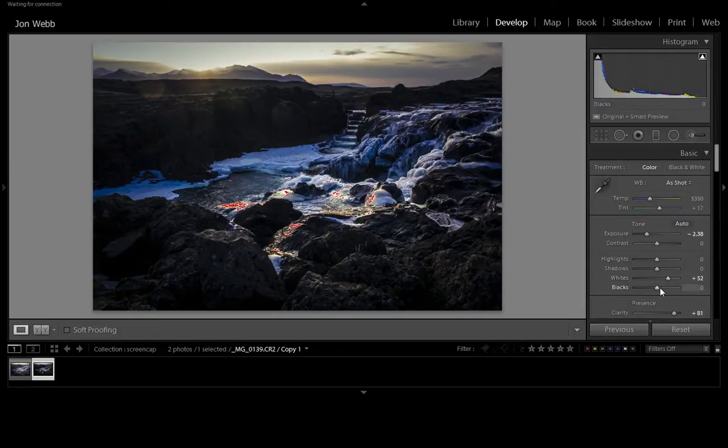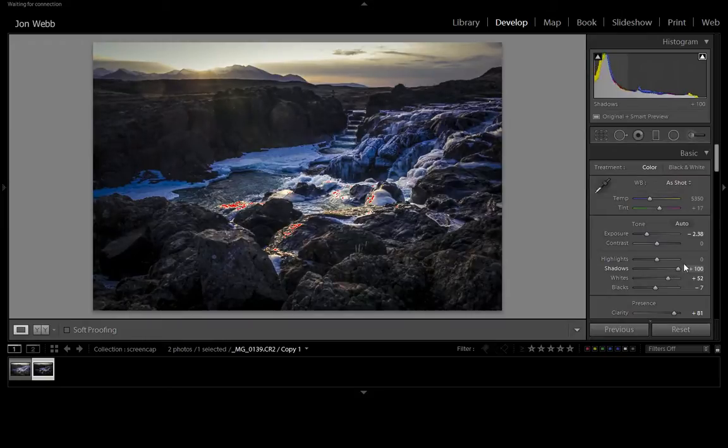About there. And blacks are probably about okay. Now I'm going to have to increase the shadows considerably as well, and this will bring back some interest here in the foreground. Bring down the highlights a little in the sky. There we go. Let's turn off that clipping indicator.